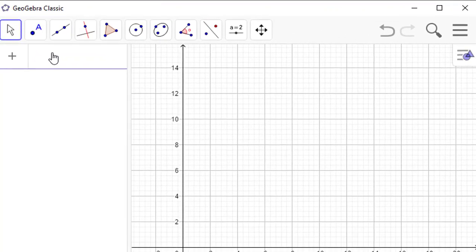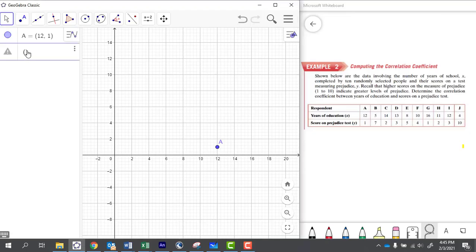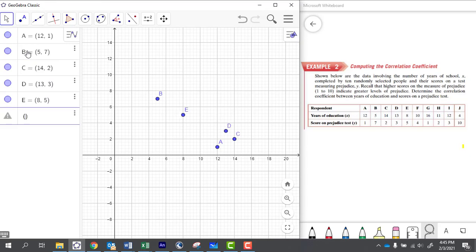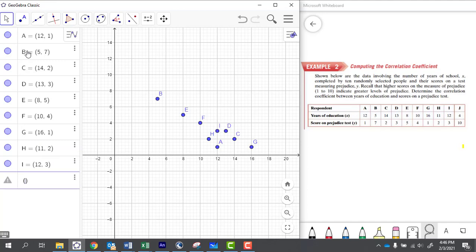Start typing in each pair of data in the input bar. For example, the first pair: open parentheses, 12, then 1. Hit enter to finish. Repeat this until you have entered all your pairs. Every time you enter a pair, the pair is named and a point that corresponds to this pair is plotted in the graphing area. Once you finish typing all your pairs, you will obtain the scatter plot of the data.